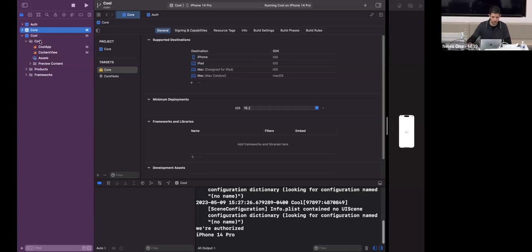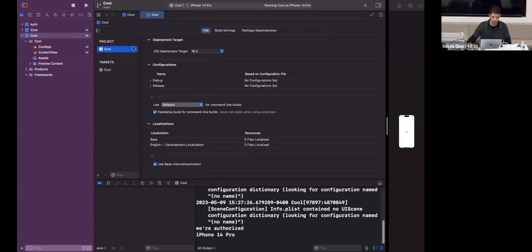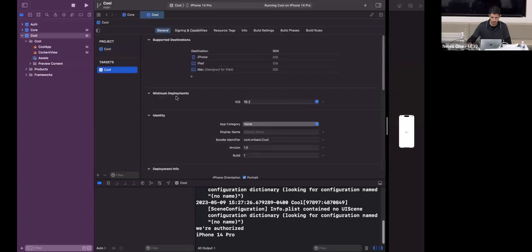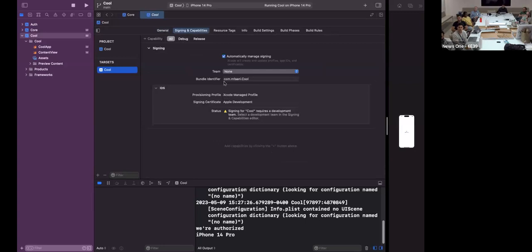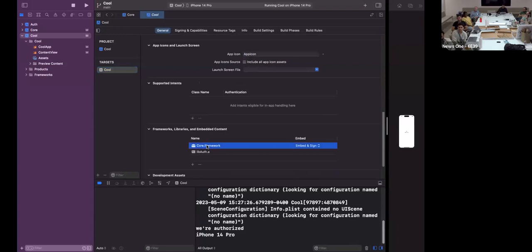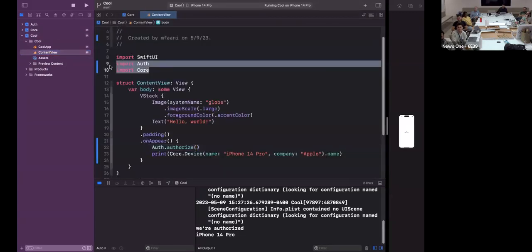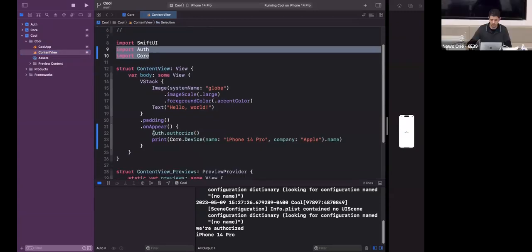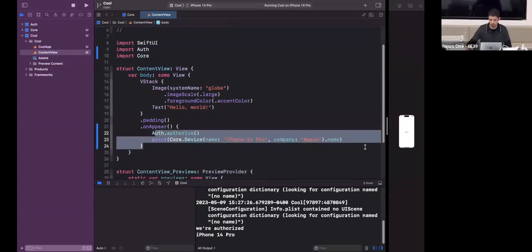Now, back to my cool app here. If I go into this target here, down here, you see they're both linked, okay? If I go into my content view, I've imported both of them and I'm just running them both. And once they're run, this is what we get. We're authorized, which is just what this function is logging, and iPhone 14 Pro, which is what we're printing here.